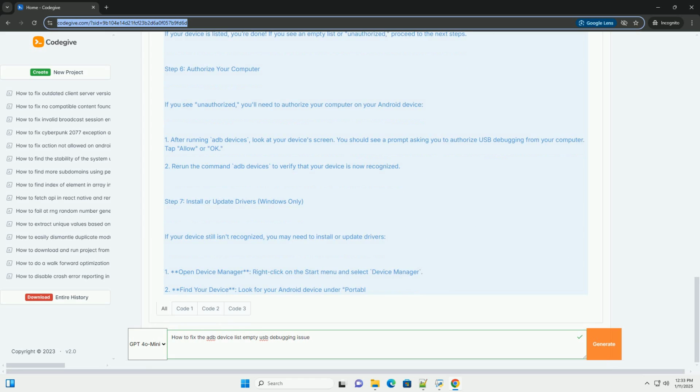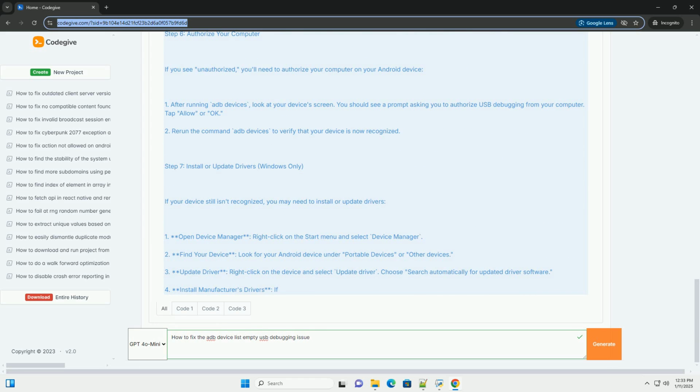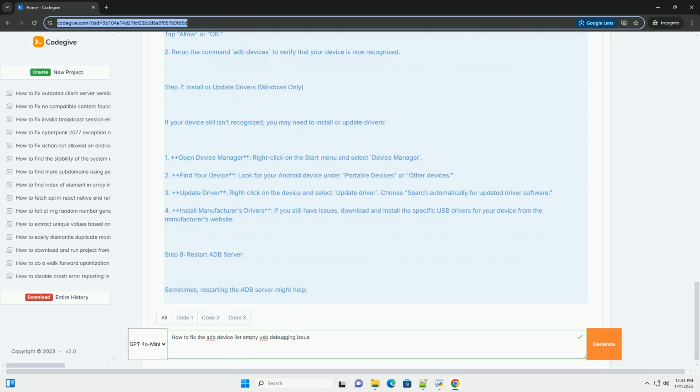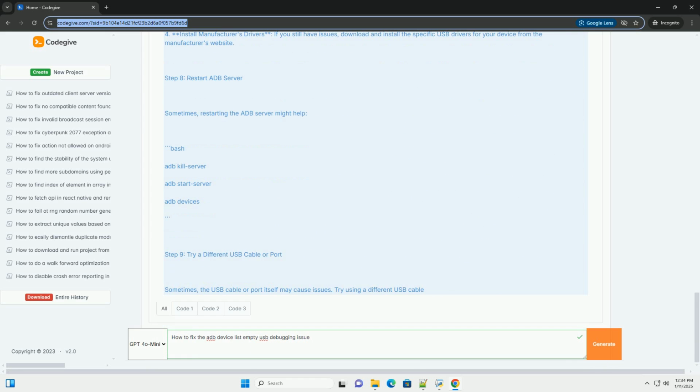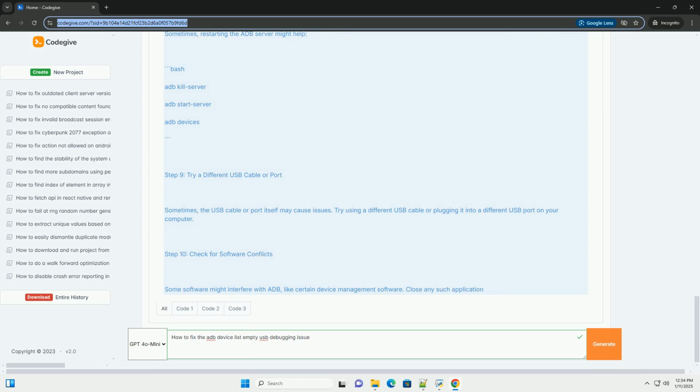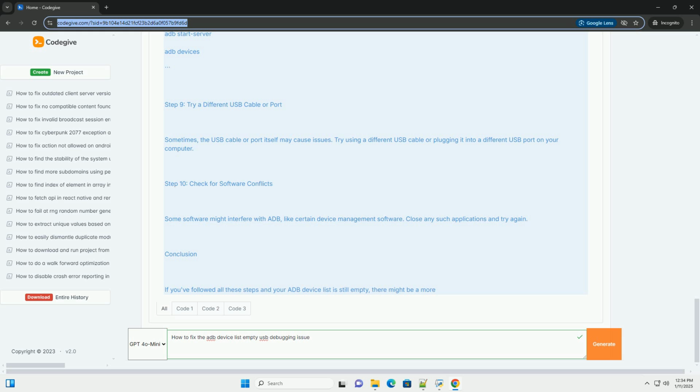Step 1. Check USB connection mode. 1. Connect your Android device. Use a USB cable to connect your Android device to your computer. 2. Change USB connection type. On your Android device, swipe down from the top of the screen to access the notification shade. Look for a notification related to USB options, for example, USB for file transfer or USB options. Tap on it and select File Transfer or MTP, Media Transfer Protocol. This is important because some devices do not allow ADB access unless they are set to the correct mode.